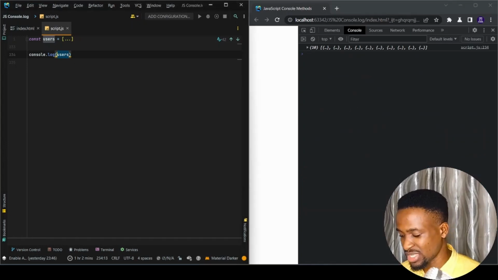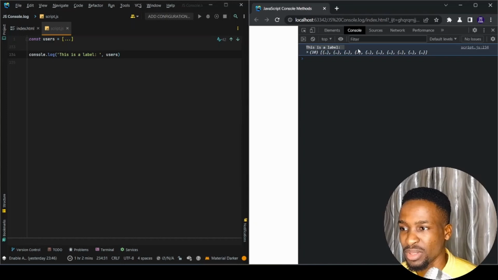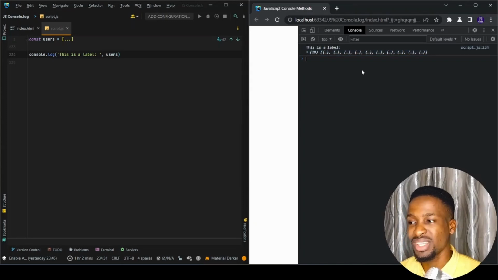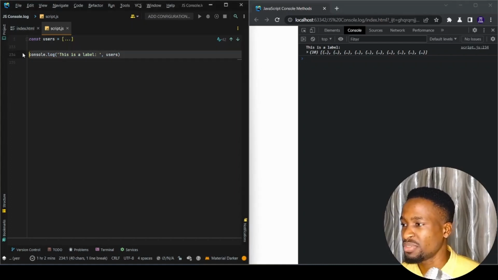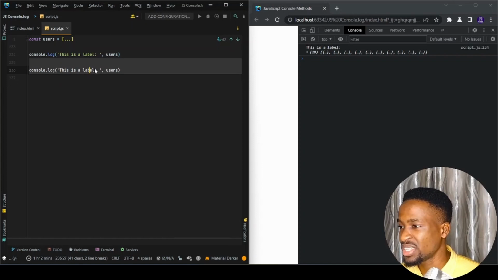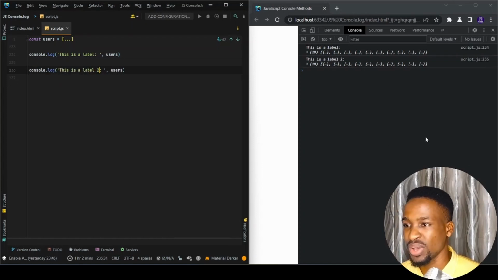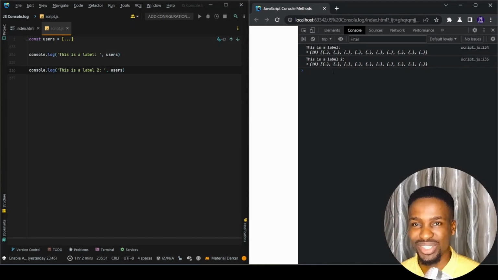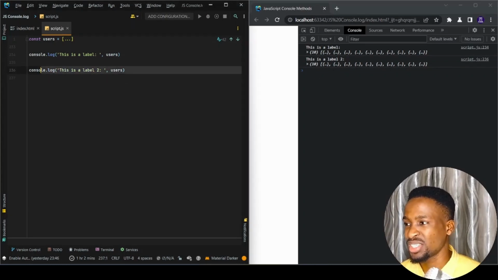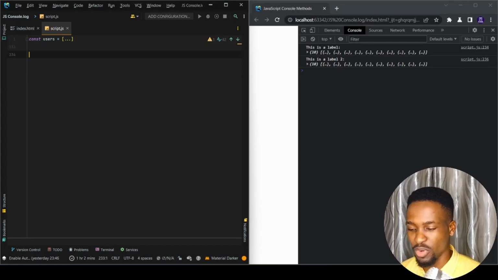And I also would like to say that we can assign a label to this by assigning a string over here. So we can say this is a label. When I save this, I have this label over here, and I have the original value. So this could actually help us to identify between different consoles. For example, if I should have another console.log over here, I can say this is label 2, and it just helps us to identify which console is which. But these are pretty basic stuff, so let's move over to the interesting stuff.